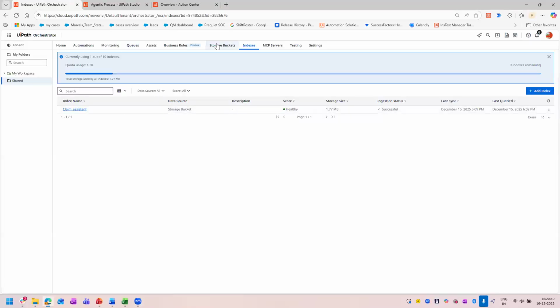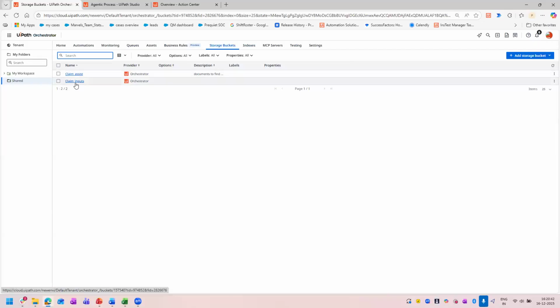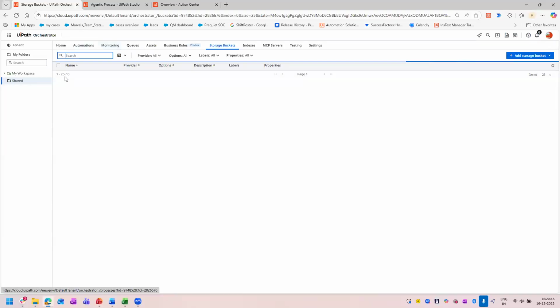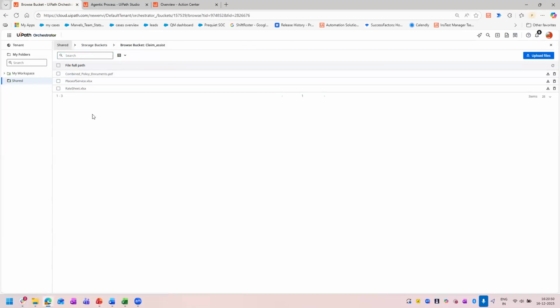There are two storage buckets. One is for your input files, where you can put that input claim form PDF inside it. And one is the claim assist storage bucket where we have the other three files: the rate sheet, the place of service, and the combined policy document. All these three files have to be put inside this particular storage bucket, and this storage bucket has to be created as an index. Is it clear?